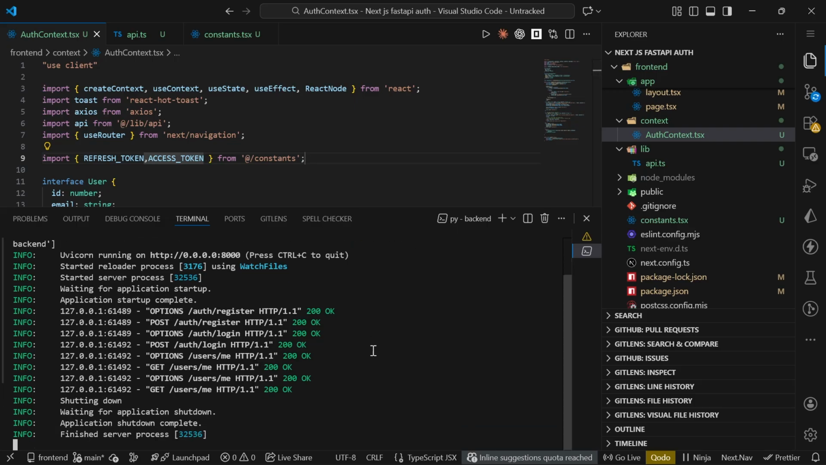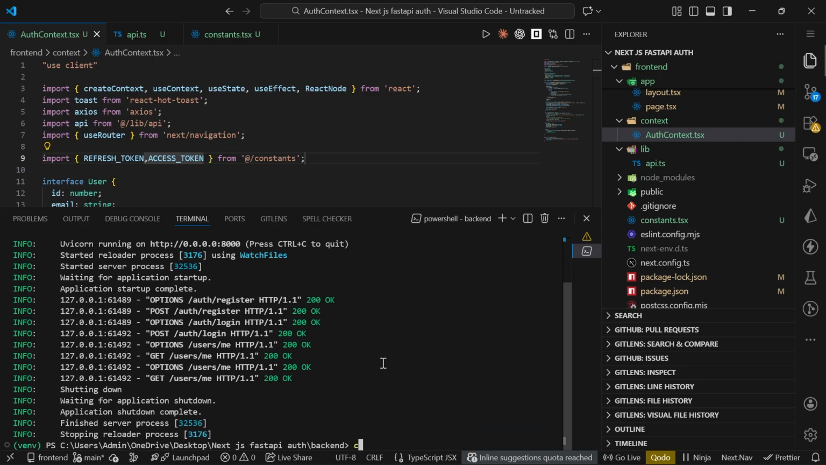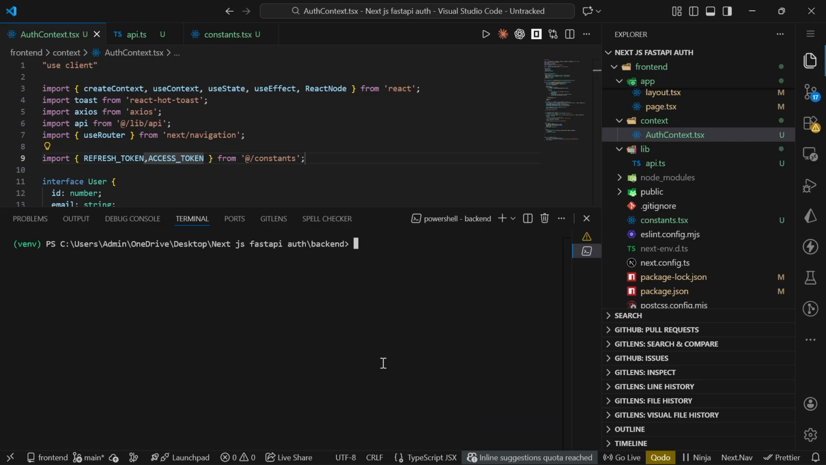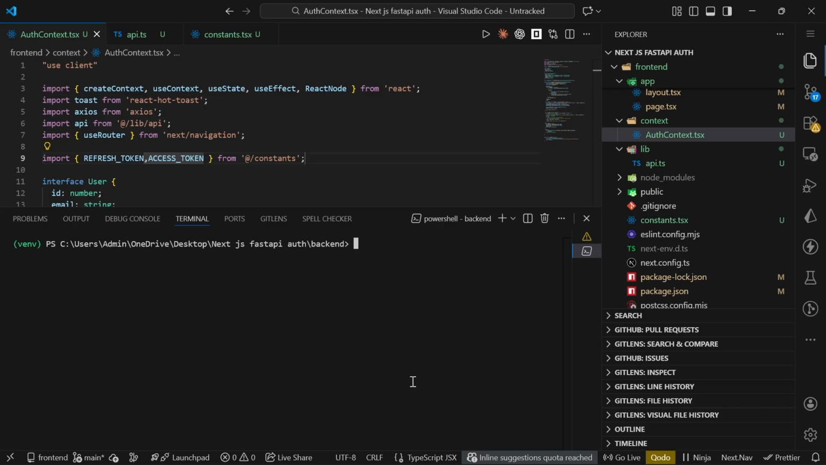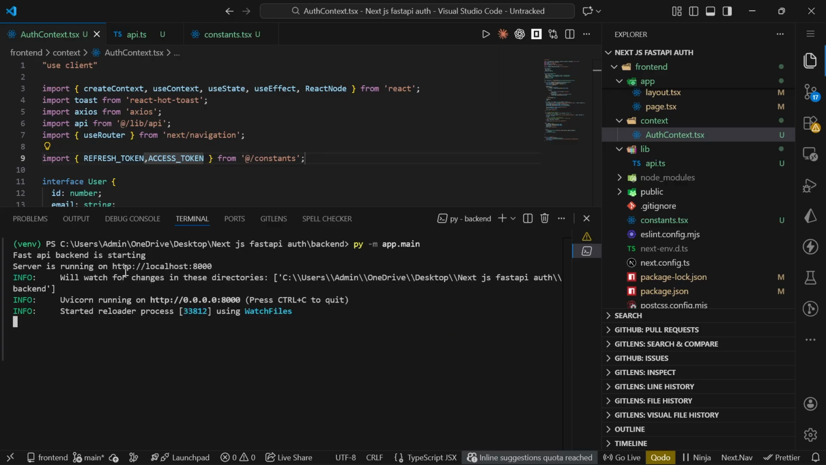So I'm going to just press Control C, and I'm going to shut down the service, and I'm going to run npm run dev. Now this should not be the backend. For the backend, it's going to be running the main file, main.py, and then I should have my FastAPI server running.